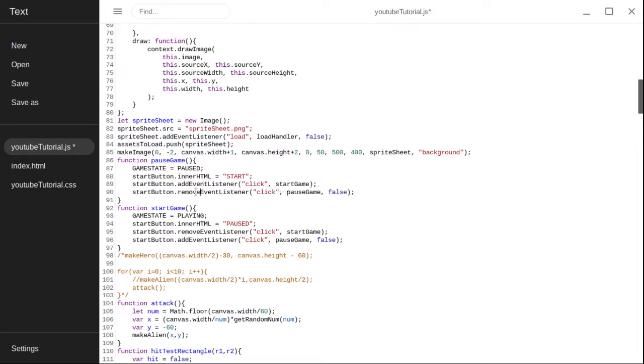But remember, when you add an event listener, you've got to put your false in there, and when you remove one, you don't need it. Plus, you have to remove the event listener before you can add the next one. So like that. There you go. So now we're just reversing everything we did back to where it was. And that's our pause game.